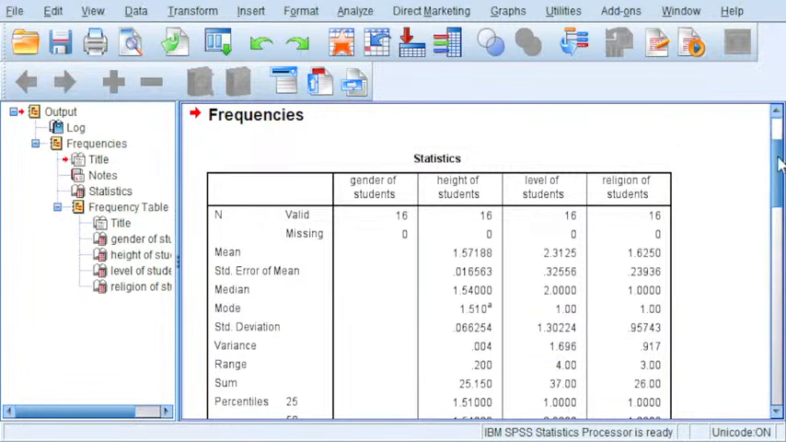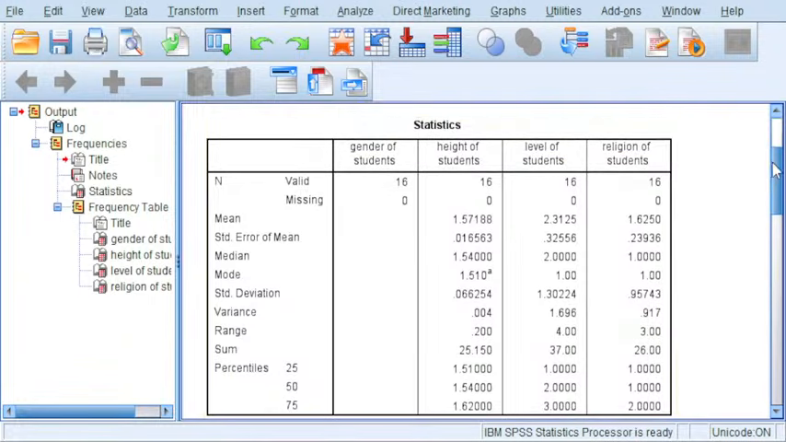for something that is in words. But height is in numbers. Now see, it's telling us the mean is 1.57. That's the mean height. The standard error is 0.01. The median is 1.54. Can you see? The mode is 1.54. Everything has been calculated for you. Percentile, 25th, 50th, 75th percentile. Everything is there.